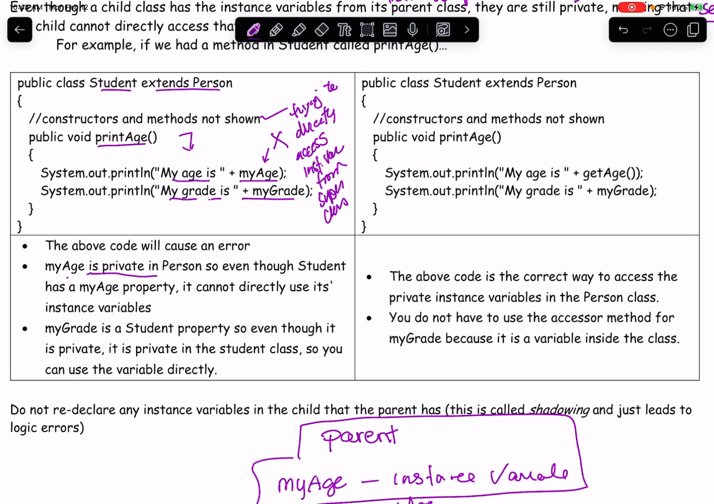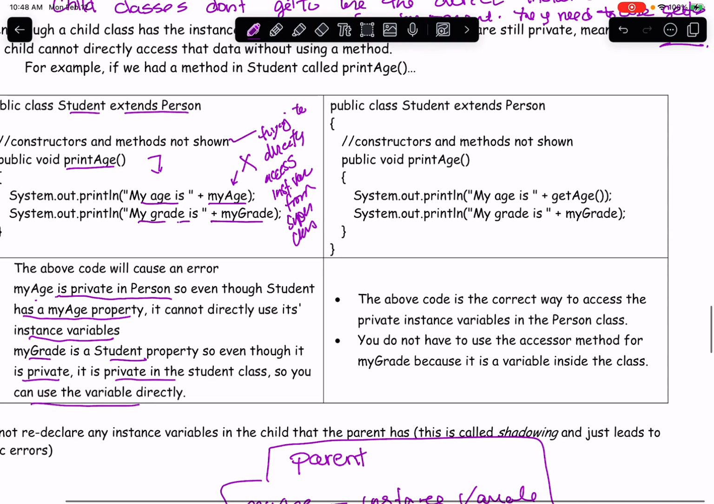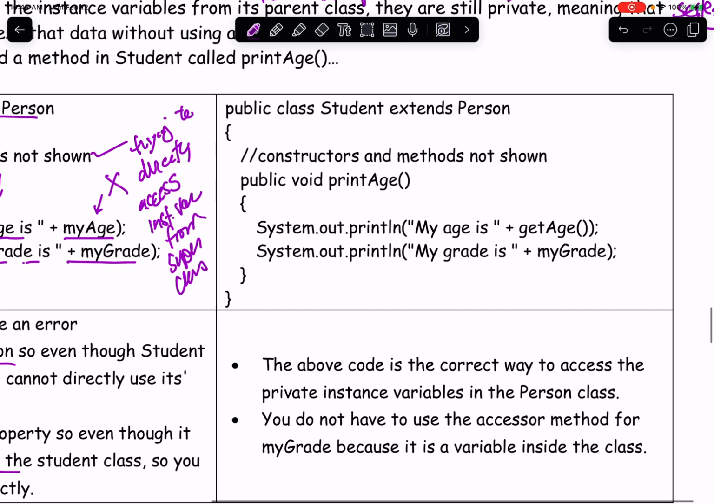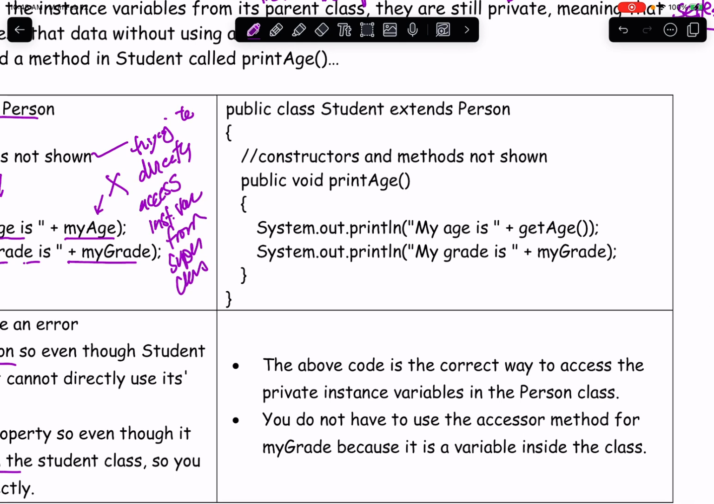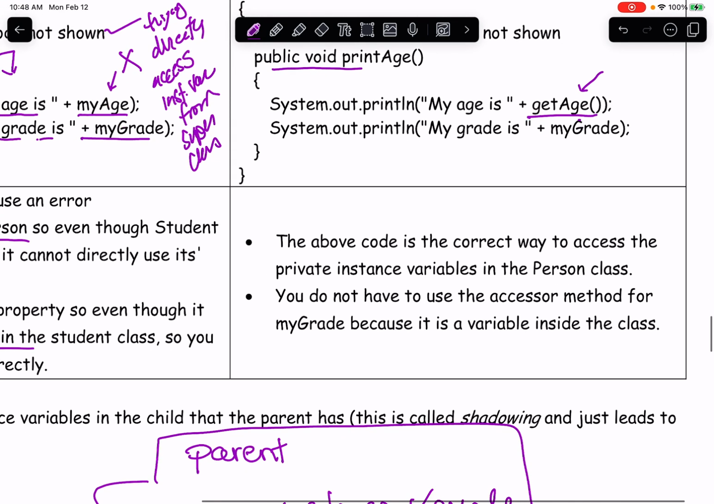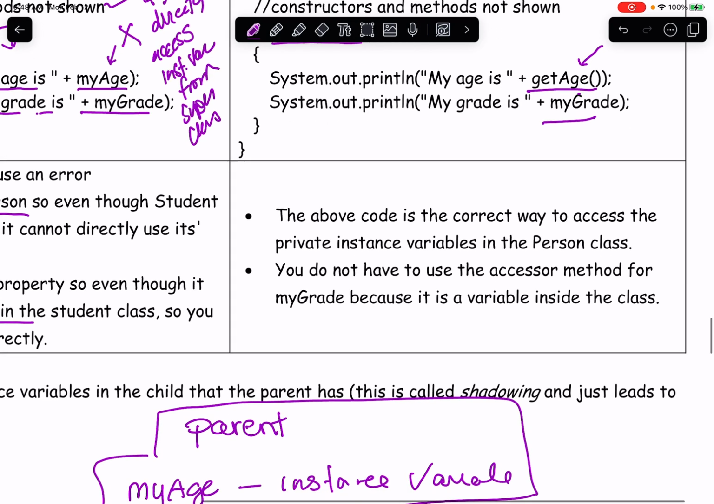My age is private in person, so even though the student has my age property, it cannot directly use its instance variables. But my grade is a student property, and it's private, but it's in the same class, so we can use it directly. That makes sense. So here's one that will work if you use get age instead of just my age, the instance variable. So it'll go get it from there. And of course it can still use my grade.